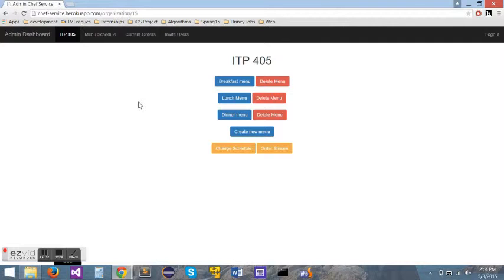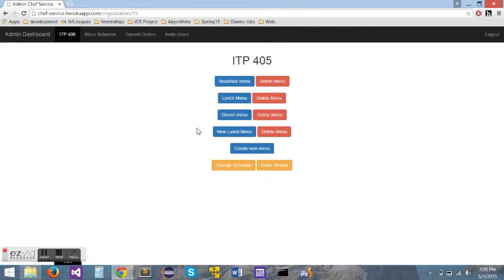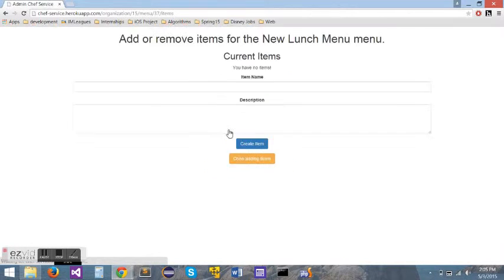So here you have the menus. I just made these 3 menus before, so when you first make the organization, it's empty. So let's make a new menu. And we'll just call it new lunch menu. And once you're done making that, it'll take you back to the same screen. And each menu is clickable, so you can edit the items in it.